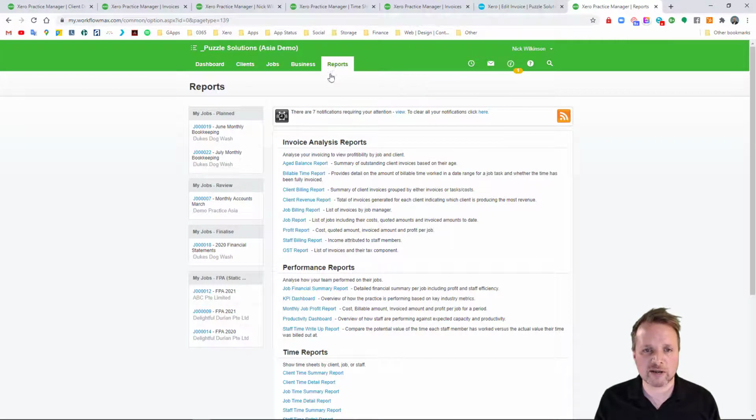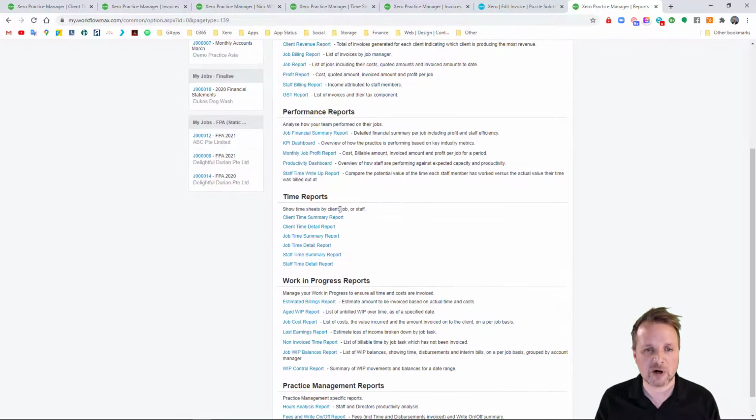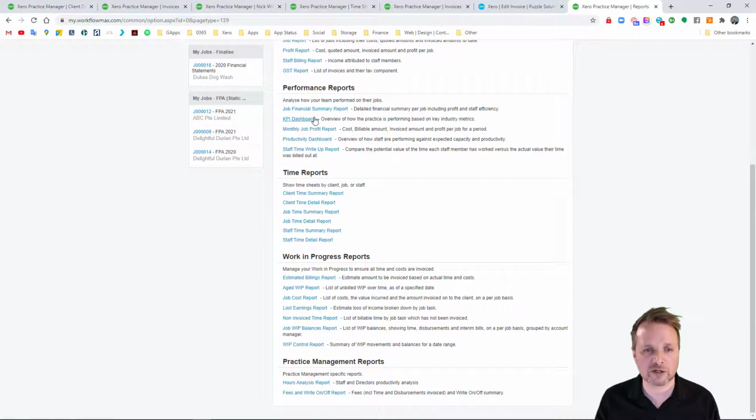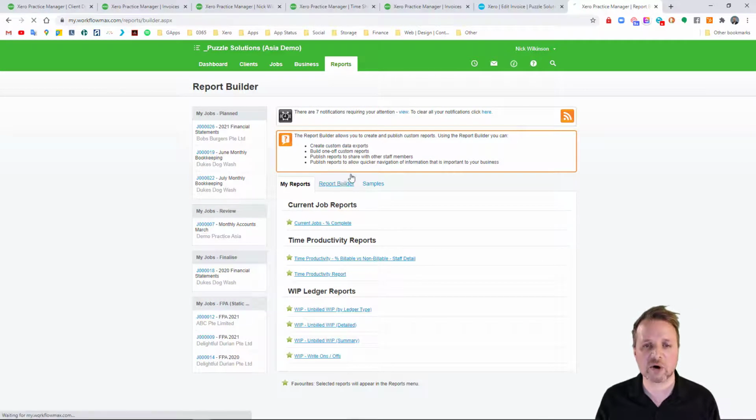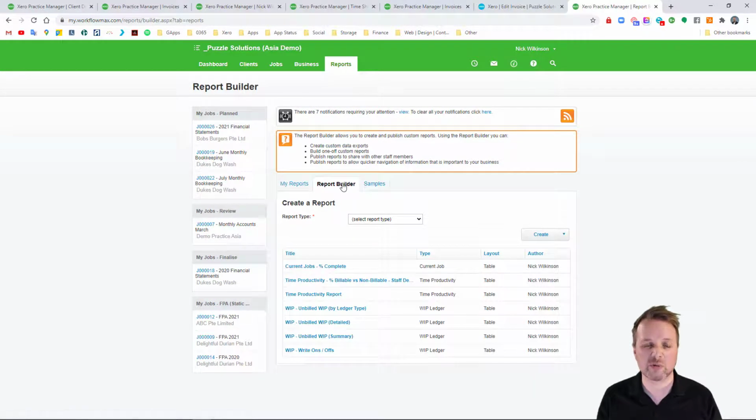Now we've also got one other reporting feature I want to show you here. We've got a standard reporting area. I'm not going to run through all of these, but there's some really useful ones around KPI dashboards, productivity dashboards, hours analysis, fees written on and off, some work in progress control reports. But you have got a really nice feature here with Report Builder. So you can actually customize your own reports, whether it's jobs, whether it's WIP, whether it's invoicing, you name it, you can actually go and build it out.